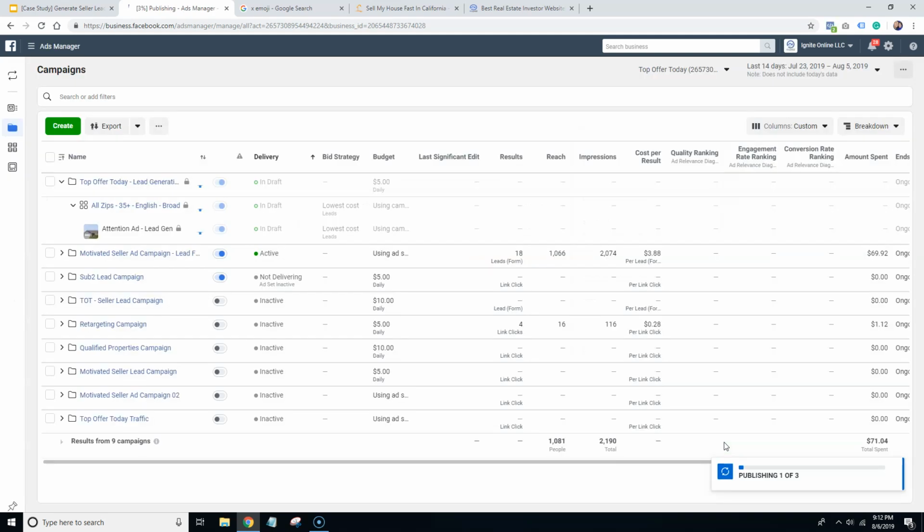And the thing is, it's not going to go right away. Obviously, you can see right here, right now it says in draft. It's doing this little animation thing. You can see that it's publishing everything. But what's going to happen is it's going to say in review.